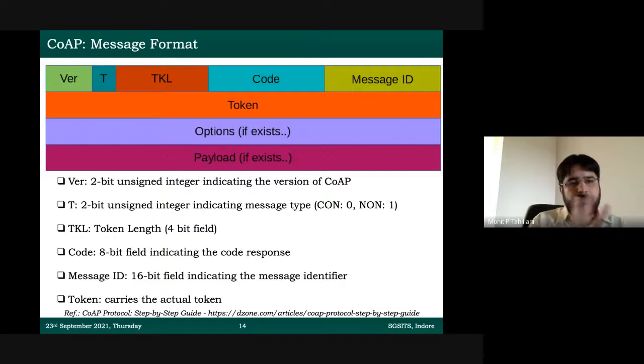So 4 possibilities are there and 4 message types are there. Token length indicates the length of the orange token. You can see there's an orange token row, second row in the diagram at the top. And how much is the length of the token that is specified in the TKL field? It's a 4-bit field basically, so it can store an integer as large as 2 power 4, which is 16.